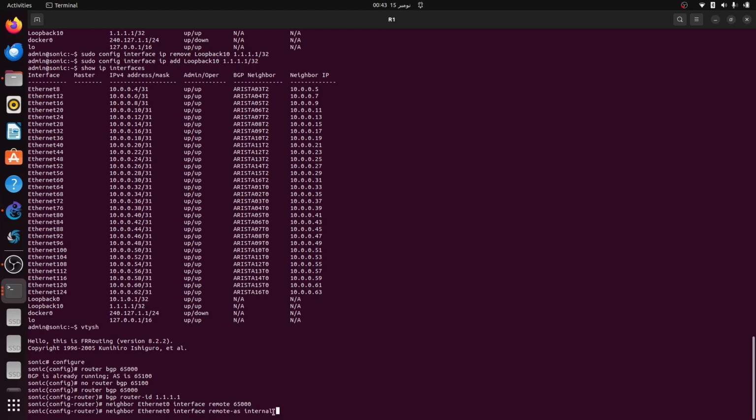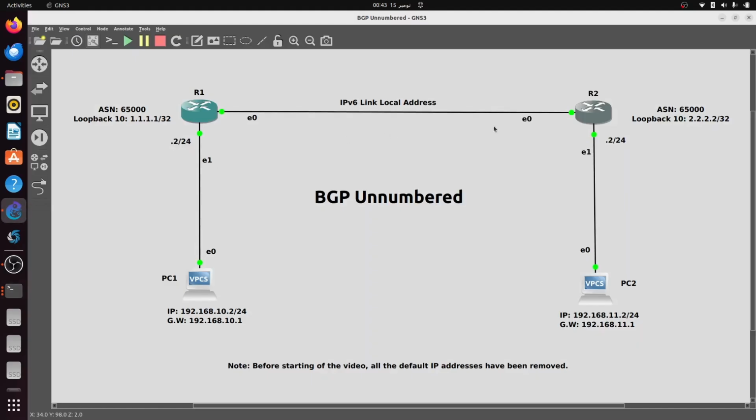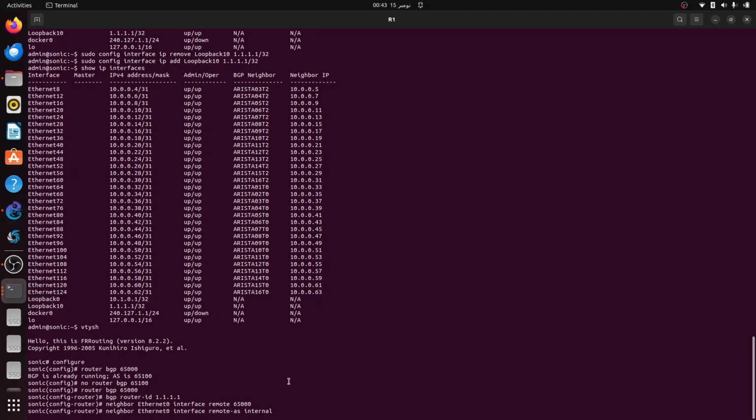Here we can see that in case of IBGP it is termed as internal. In case of EBGP it will be external. As in our topology we have the same number 65000 between the two routers, it is IBGP. So I am using the command remote-as internal.